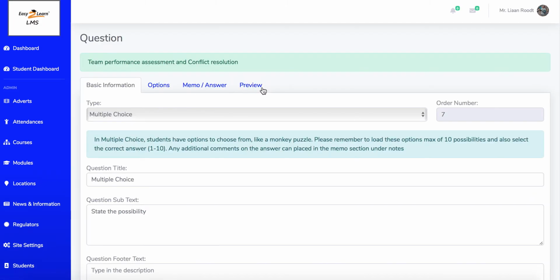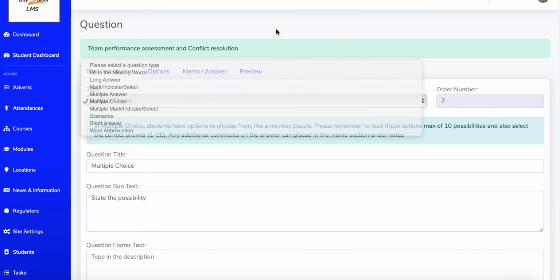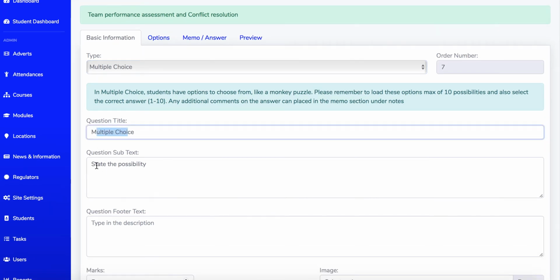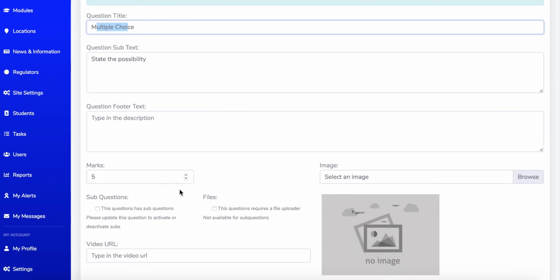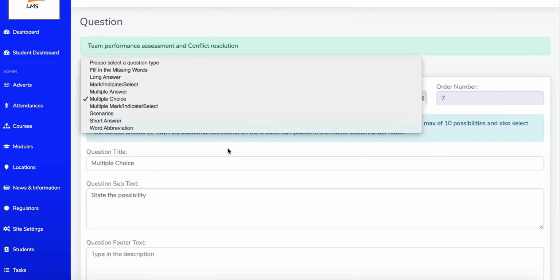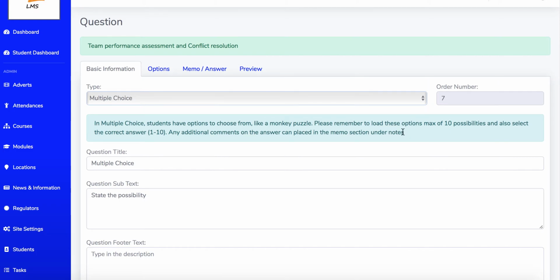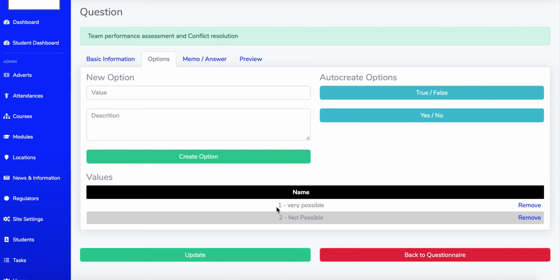If you had to add a multiple choice question, you'll select multiple choice from the drop down. You can add the title, any other information that's required, the marks. Well, it's basically the same steps, but you're just choosing a different question type. You'll also see that in this blue box there are notes on how to go about adding this question type. Once the multiple choice question is selected and updated, you can go to the options where you can add the different options of the question itself.